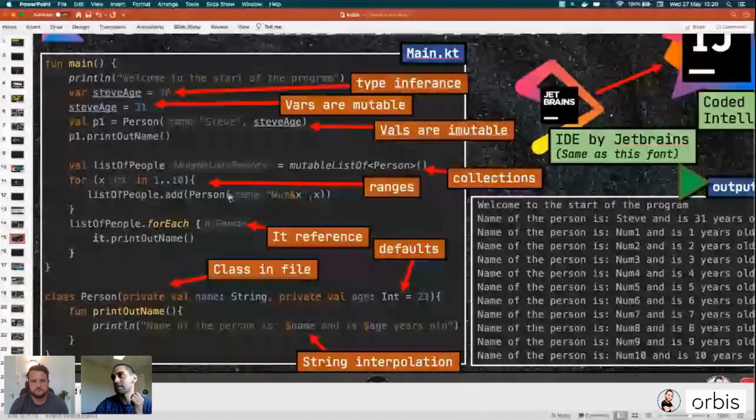We have some collections down here, like mutable list of, as I said, it's like an array list in Java, just a list that I can add to and take away from. Ranges, this is really cool. So this bit here, 1..10 is a range, and it basically translates to, in Kotlin, the numbers 1 to 10, okay? And it's in a for loop. So what this will do, we'll just loop through the numbers 1, 2, 3, 4, all the way up to 10. Really nice and sort of concise and clear, hopefully. The it reference here, we'll talk about it references a little bit later on, hopefully.